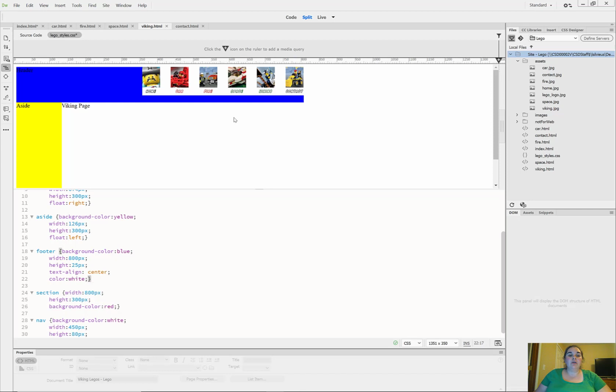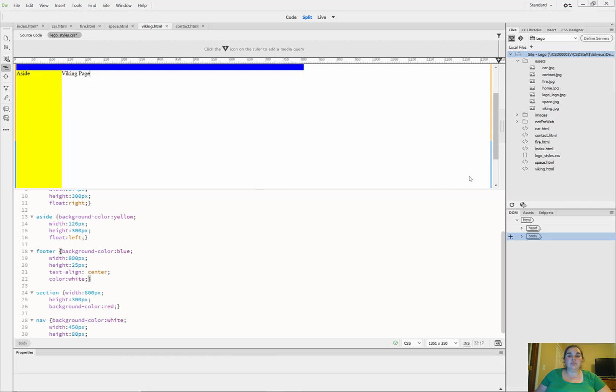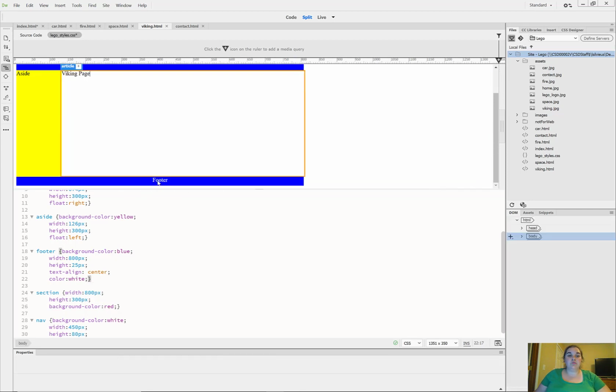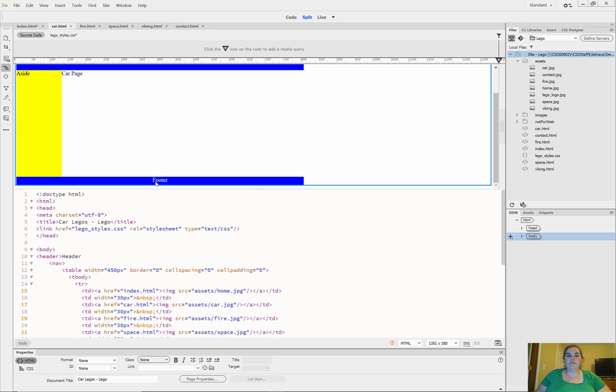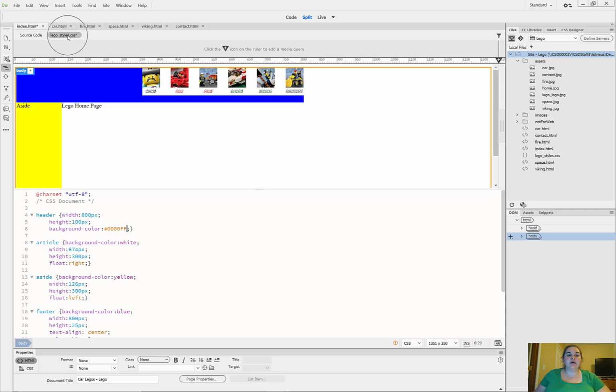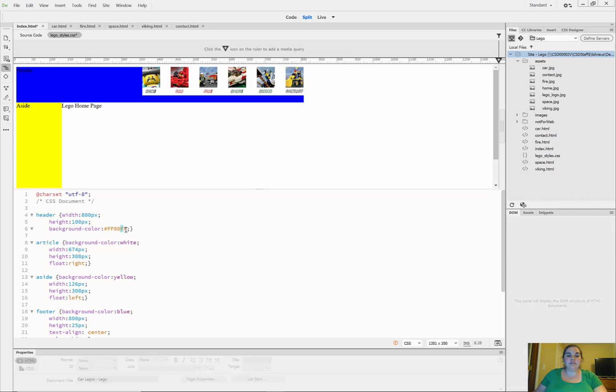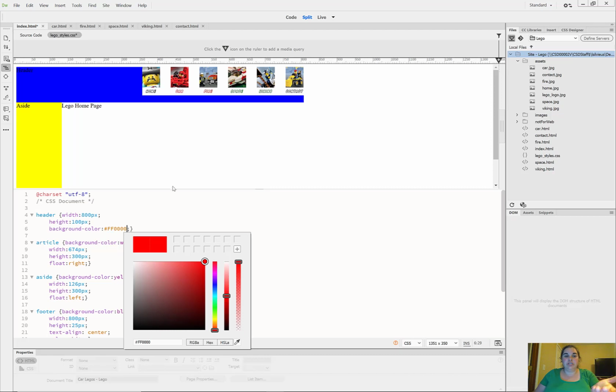So now if I go up here and I scroll down, my footer is now centered and it's white, and it's like that on every page. So if I pop over to car, footer, center, white. So now you've got these styles that can cascade across all of the pages at once. So going back to Lego Styles here, I can change this back to red, and we will see that cascade throughout all the different files at the same time.